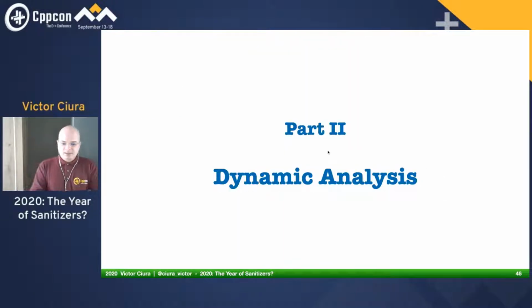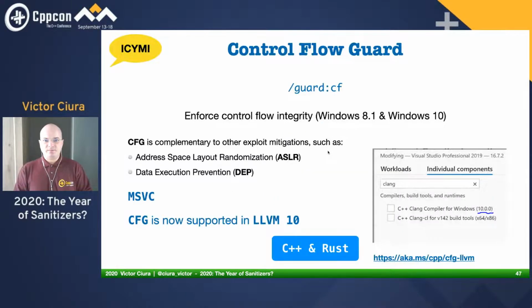And let's get into this. Let's talk about runtime analysis. I'll start with a short aside. I was surprised not many people actually know about control flow guard. I had a discussion yesterday after the Visual Studio presentation about the control flow guard, and some people were actually surprised. And it's a technology to enforce control flow integrity.